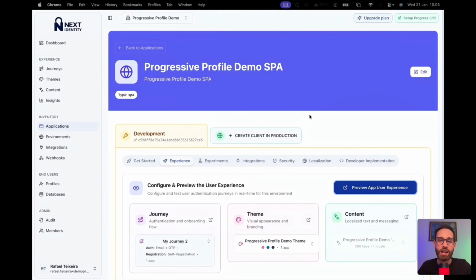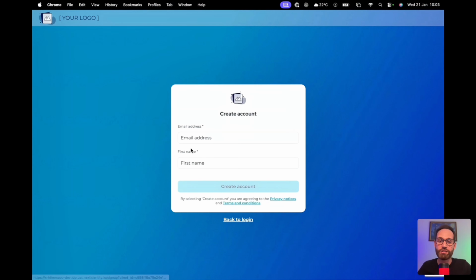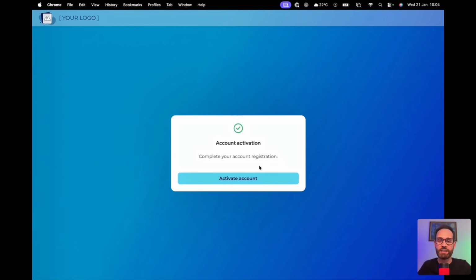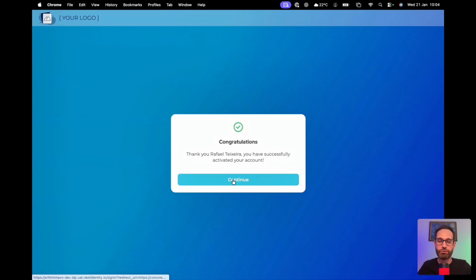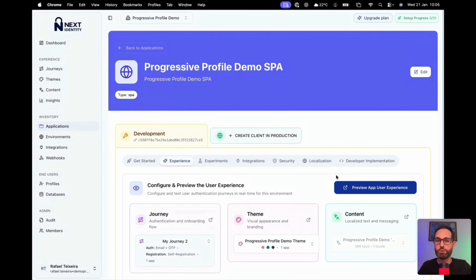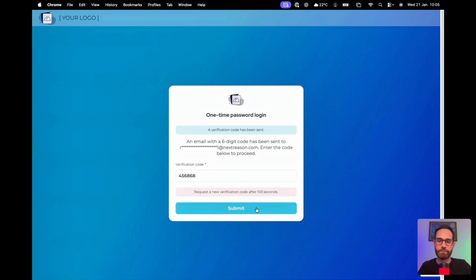Let's check that. I'll create a new user and then try to log in with this account. I will click here, and I'm redirected to the application, and then I will register a new account. I will activate that account and finish my registration. I am signed in now. And now let's check what the login experience would be like. I will sign in with that account.